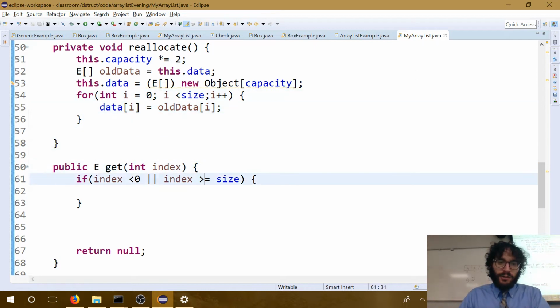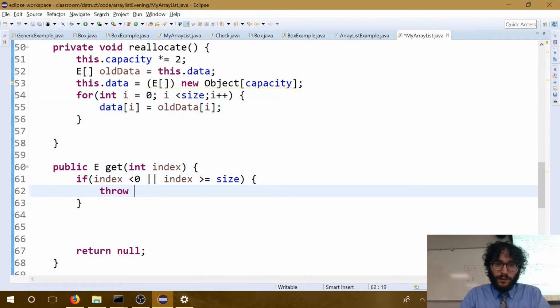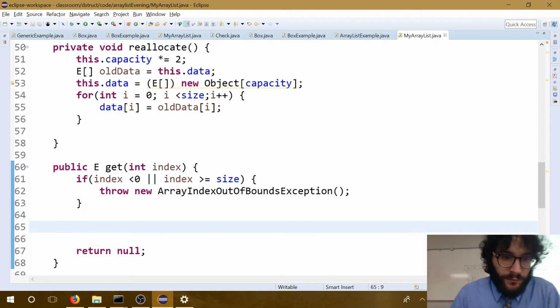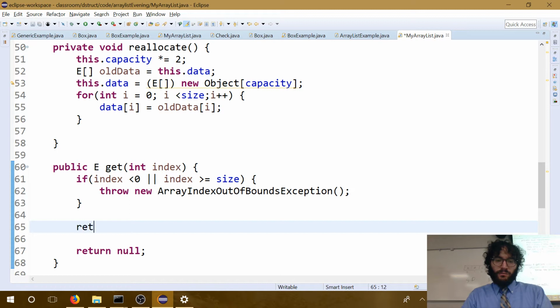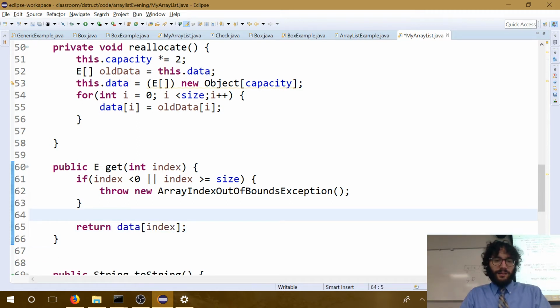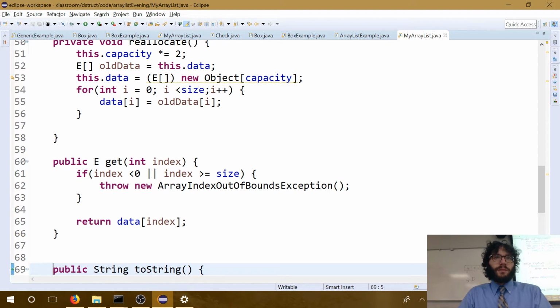And of course what we're going to do here is throw new ArrayIndexOutOfBoundsException. Okay? And all we have to do at this point is actually fairly straightforward, as you can imagine. Instead of returning null, if it's not out of bounds, I can just straight up return it to the user. Return data[index], right? Just return it, right?